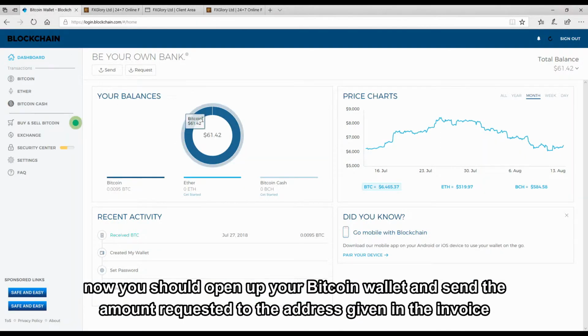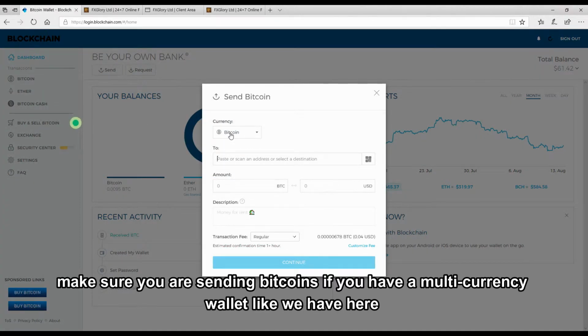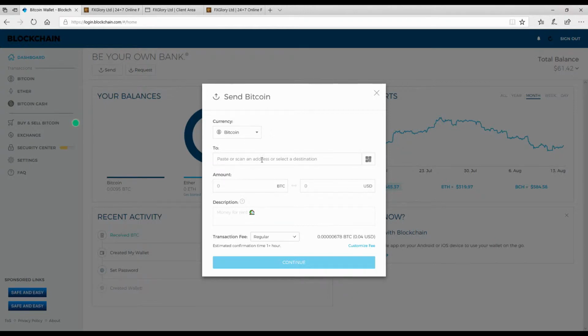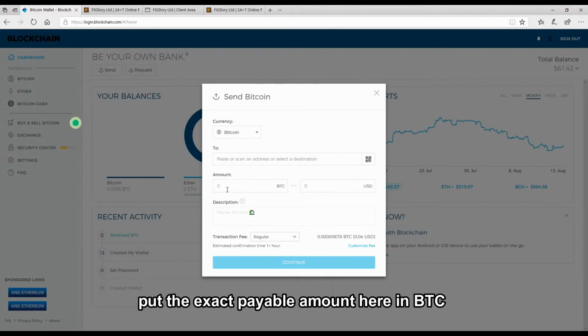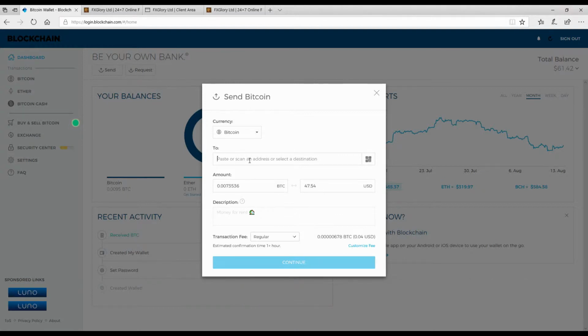Now you should open up your Bitcoin wallet and send the amount requested to the address given in the invoice. Make sure you're sending Bitcoins if you have a multi-currency wallet like we have here. Put the exact payable amount here in Bitcoin. As you can see here, if you check the US dollar amount equivalent to Bitcoin at the time, you'll notice that discount is applied. You pay $47.5 for a $50 deposit.